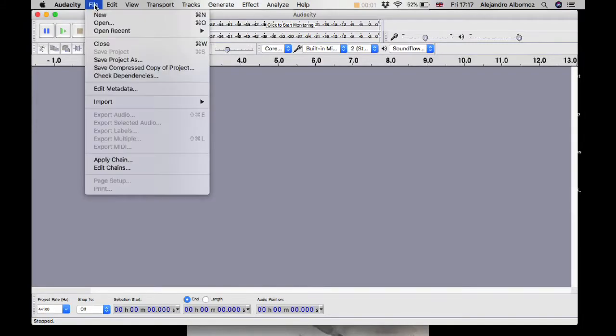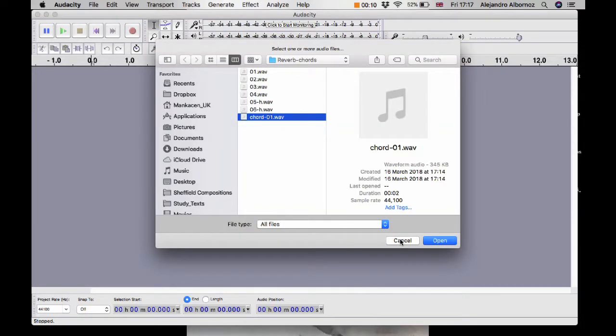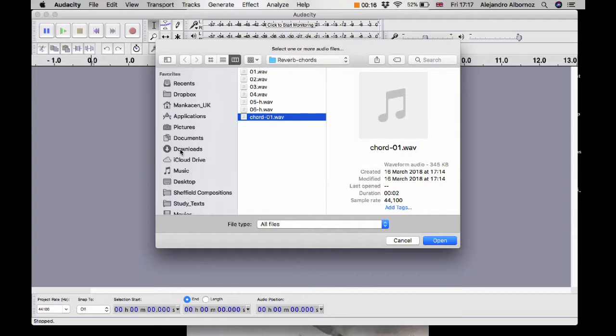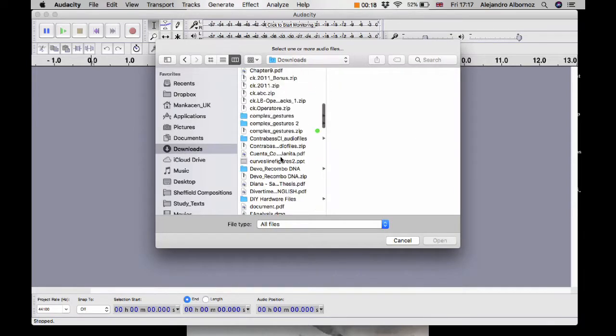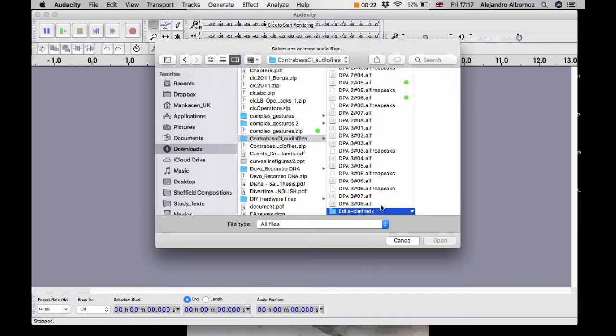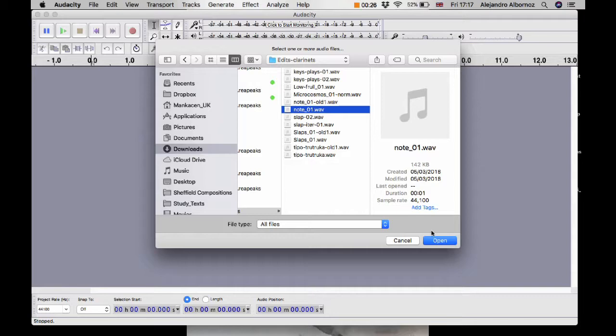Hello again. We're going to see now how to work with multitrack within Audacity. To do that, we need to import sounds, create tracks, and manage them within a session. I'm going to import one of the original sounds that I'm working with, which is this bass clarinet note.